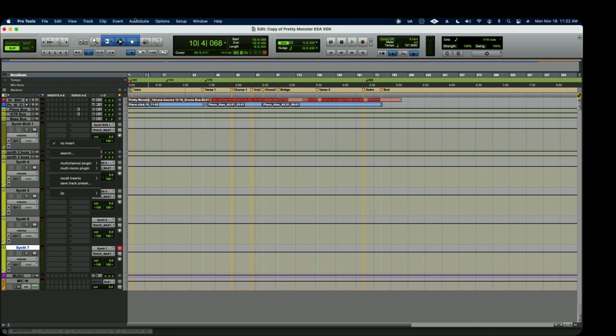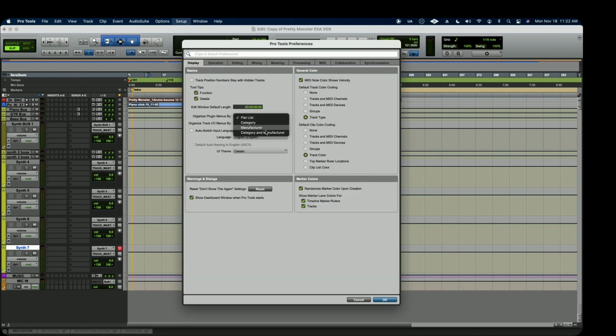That's kind of weird. Some people might like that, though. I personally leave mine on category and manufacturer. Auto switch input language. Okay.